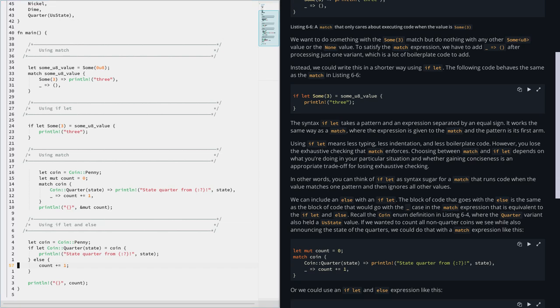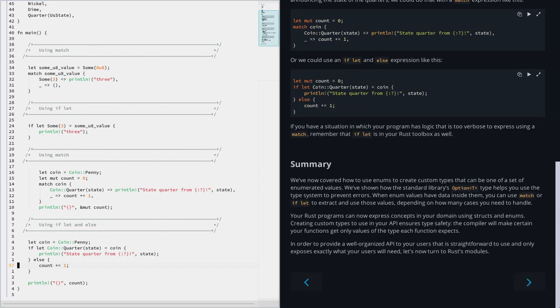Or we could use an if-let and else expression like this. And that is here. If let Coin::Quarter(state) = coin, println state quarter from that state, else increment the count, that is, add 1 to the count, and then print the count. I added that.